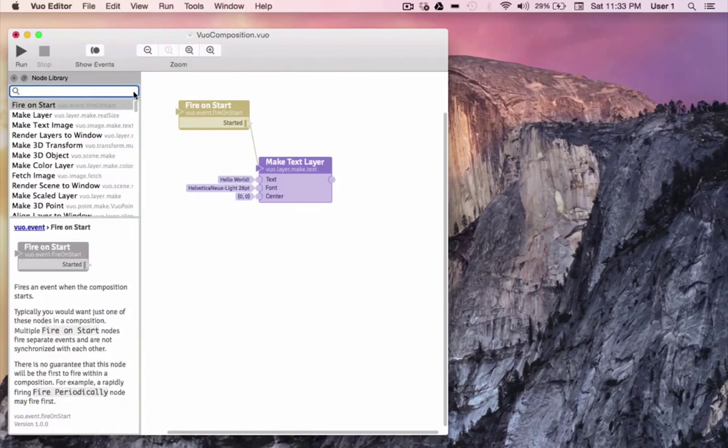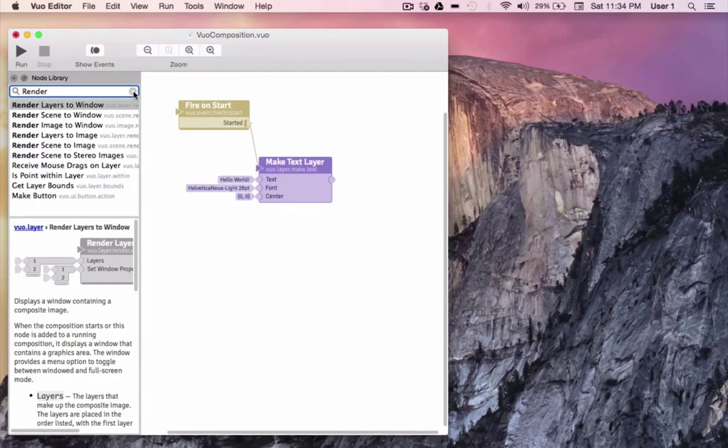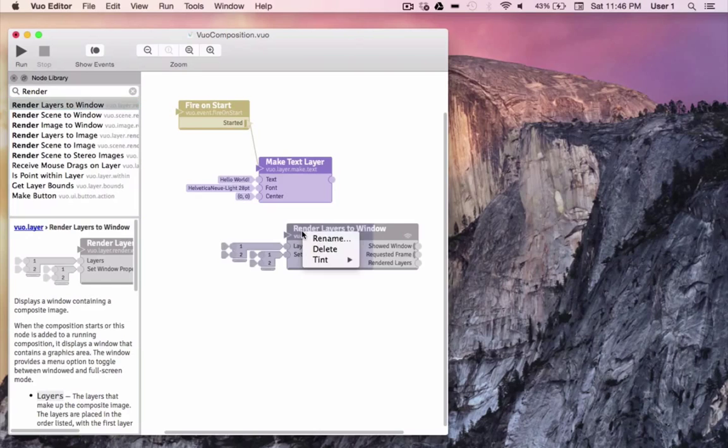I'll go to the node library and type render. Notice that there are several render nodes. Vue can work with many formats of information, all of which you can read about in the user manual and node documentation. And in a case like this, you just need to match it up. We're working with layers, so we'll choose Render Layers to Window. I'll put Render Layers to Window onto the canvas, and I'll tint it green.